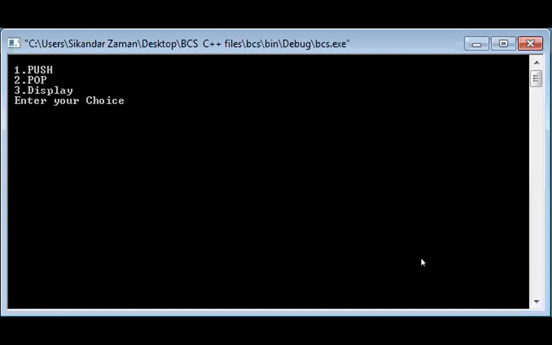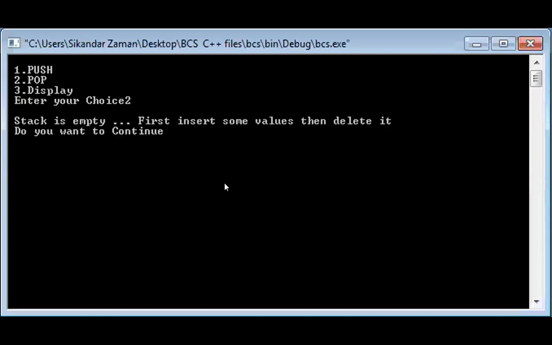First, 1 for the push operation, 2 for pop, 3 for display. Enter your choice. Let's say I have not inserted anything in my stack. Let's see how it works. 2 for pop operation. Stack is empty. First insert some value and then delete it. Do you want to continue? Yes, I want to continue.